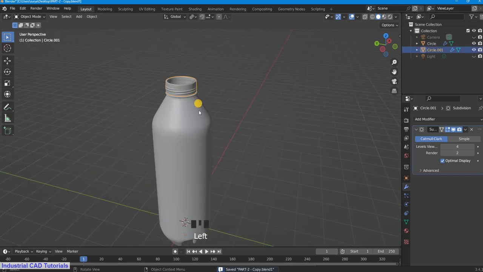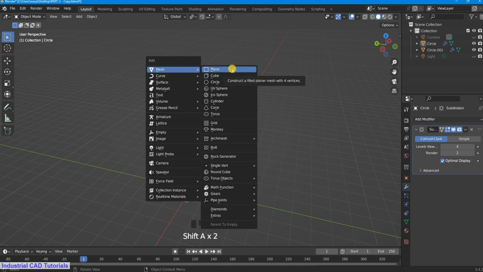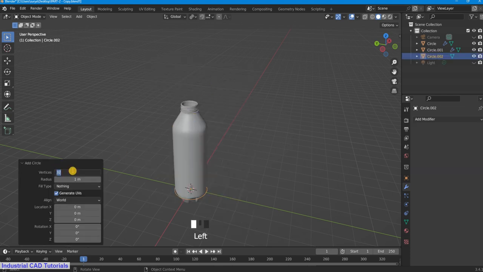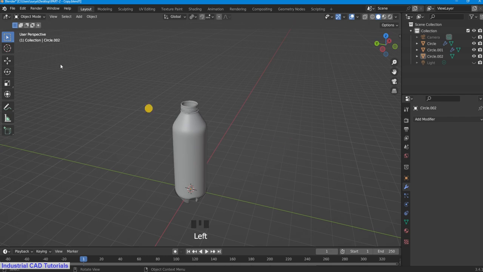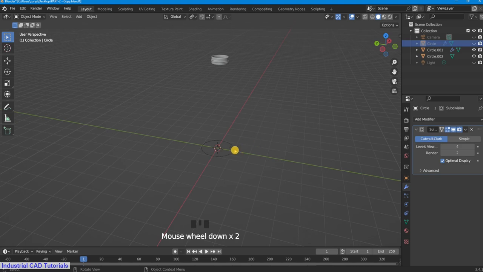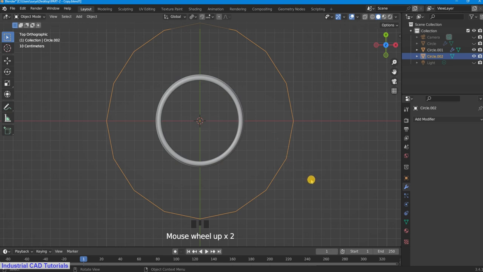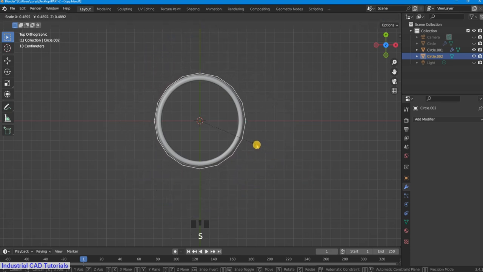To create a bottle cap, I want to create a cylinder first. Before making a cylinder, I want a circle. Go into the Shift menu, go into the mesh and add a circle here and give the vertices as 16. You should be in object mode, not edit mode. Then after, I want to hide this object and scale the object to match the second object.